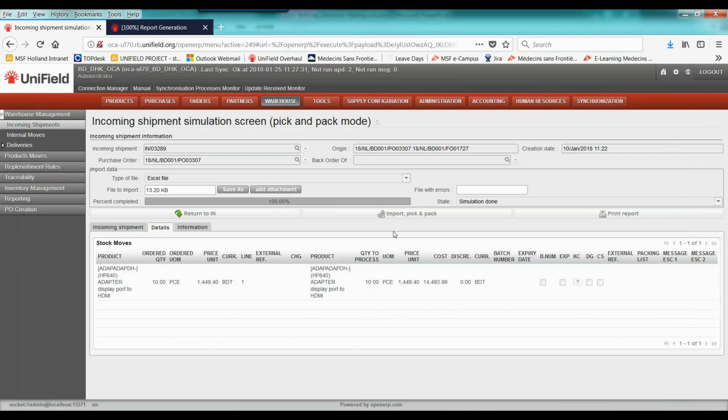Okay. So what I want to do is, if I just say return to IN, it will not import my file. If I go to import pick and pack, then I'm going to be navigated all the way to the shipment. If I just say print report, it's just going to give me the report of what I've done.